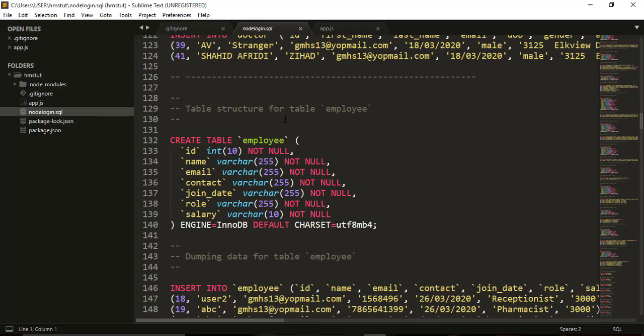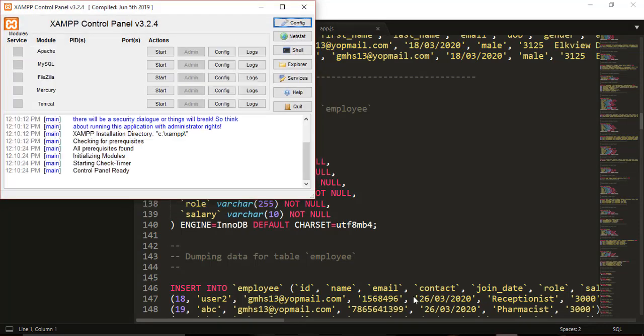Let me show you. Don't forget you've downloaded XAMPP. So just go into your computer and open XAMPP. You'll be able to see something like this. You need to start Apache. You need to start MySQL as well. So let's start this now. Let's start MySQL as well.